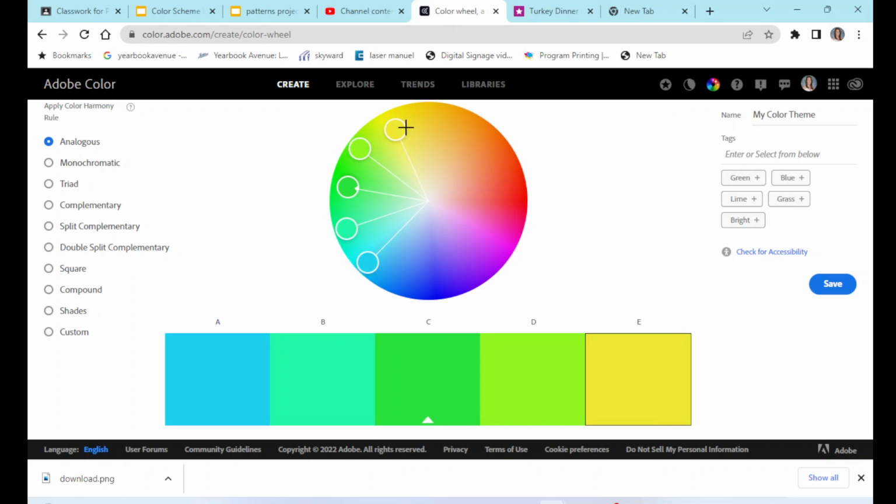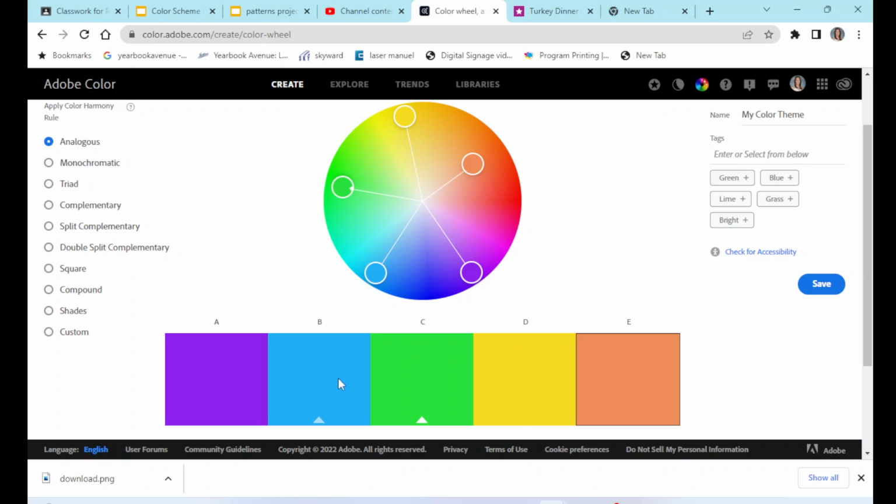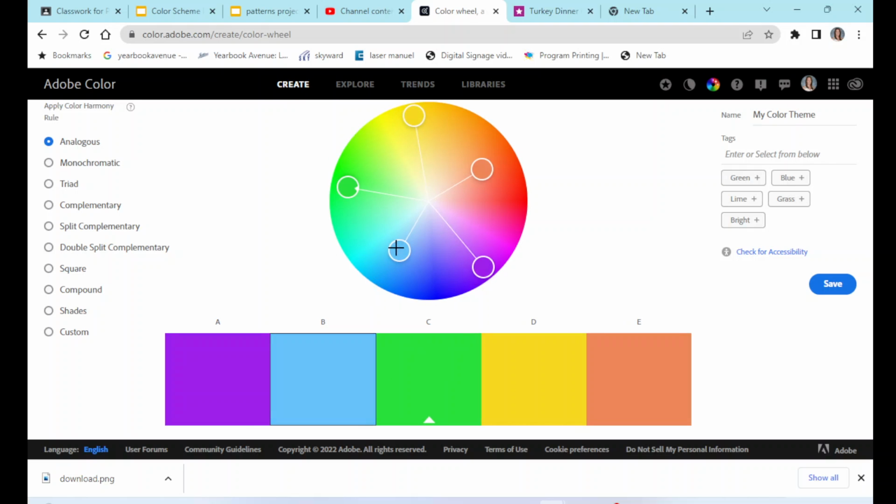I can drag these sliders. Notice as I drag one, it's going to space the others because it's going to balance it for me. I can also move them in. Notice it's going to move it, so it's going to do all of the thinking for me. Okay, so I'm going to pick those colors.